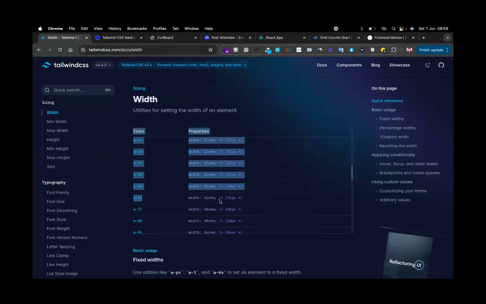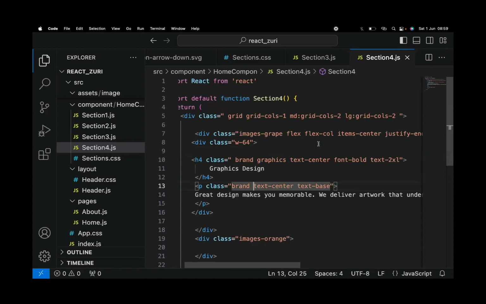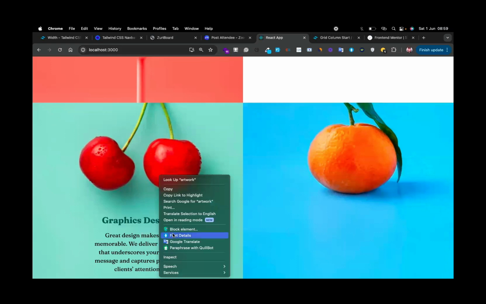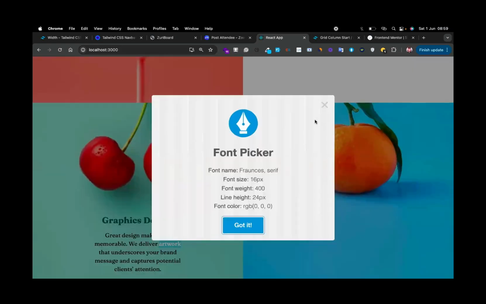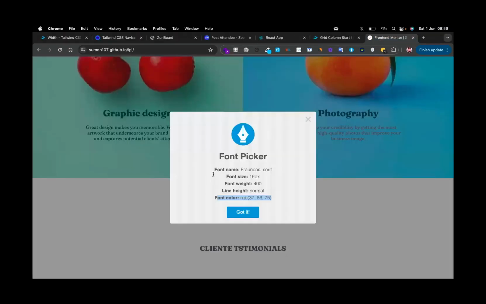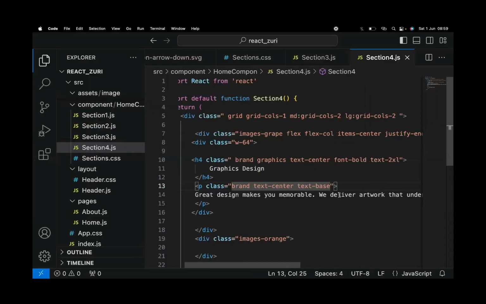So let's see. Why not set something? Okay, it's on text base already. So it's now the color I need to change. So let's go back and change the color to this. I think I would have to put this on SM. So let's call this design. This is another graphic design.